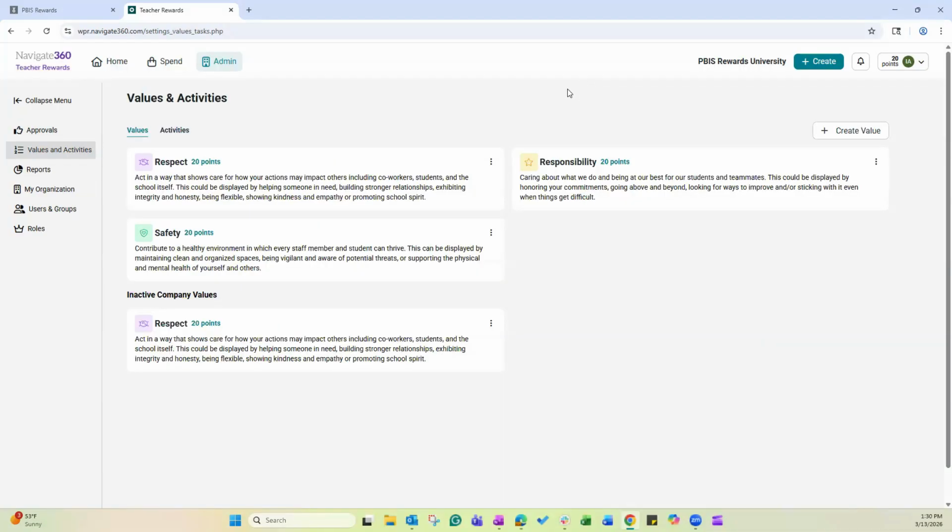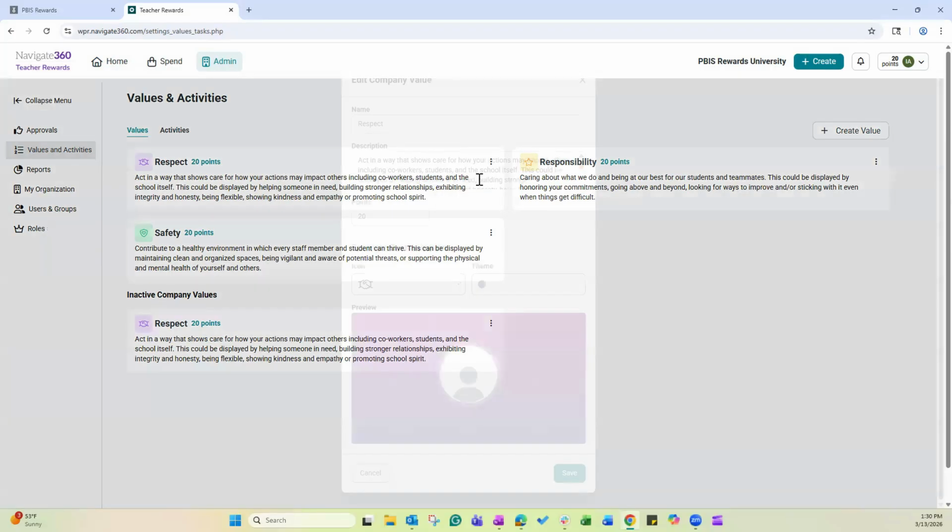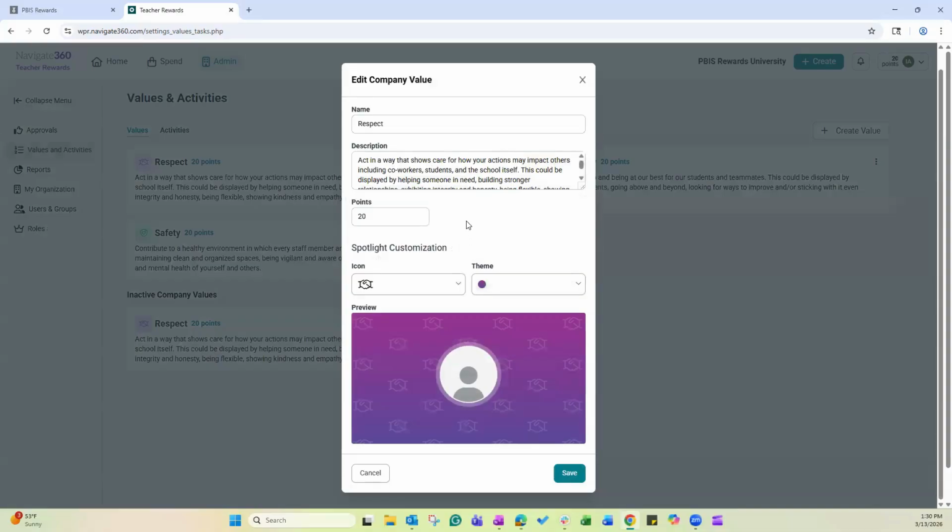You can edit or disable the default values by selecting the ellipses or the three dots next to the value, and then click Edit Value or Disable. Disable will disable that value. When you edit the value, you can change the name of the value, adjust the description to match the new value, assign an appropriate point value, and when a staff member is spotlighted, they will receive these points. And you can also choose an icon and color theme. Click Save to save your changes.